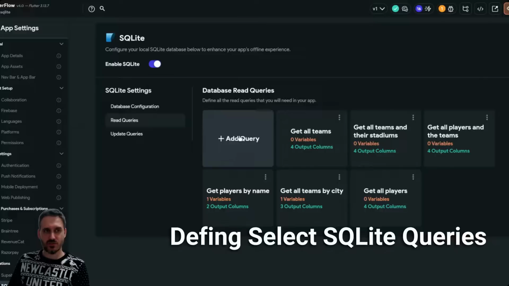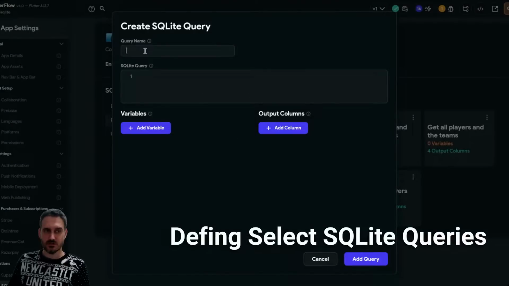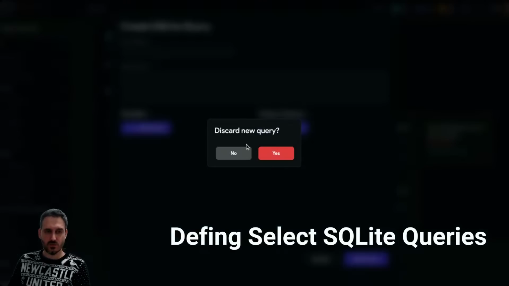And with add, you can add a new query. You can write the name of the query, you can write your query, and if you have variables, you can add them here. If you want to output some columns, you can write them over here. So let me show you some examples.